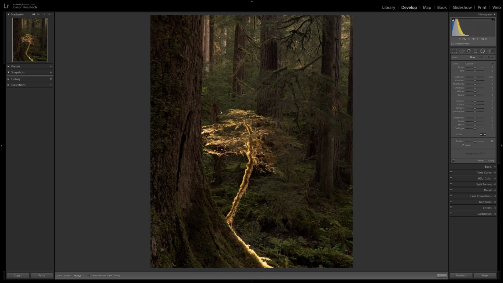So I'm going to draw an oval and place it right about here. And then I can adjust the size of that oval and how far I want the light to spread out into the image. Turning invert off allows me to adjust what's on the outside of the radial brush. Leaving invert on will allow me to adjust what's inside of it.